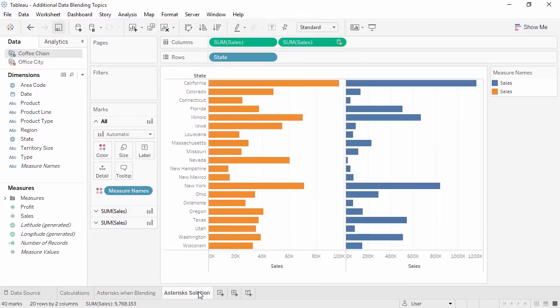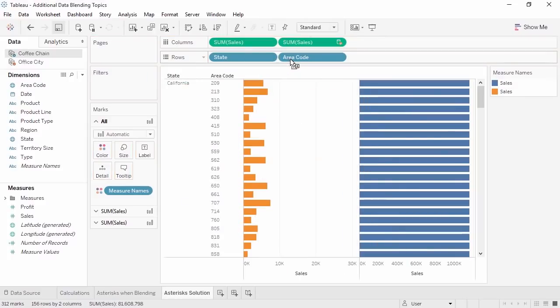How can we address the issue of asterisks when data blending? Try swapping the primary and secondary sources in the view. We're now using coffee chain as our primary data source, and it's blue. Verify that the coffee chain data source is selected, and now we'll bring area code out into the view. This is the expected behavior for area code, as we now have an area code listed per state.